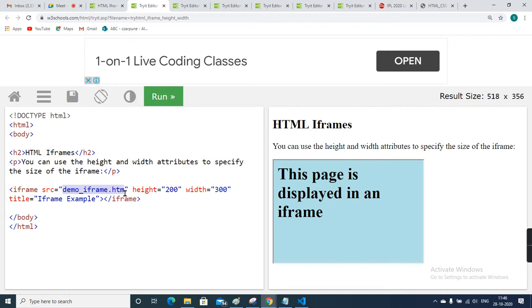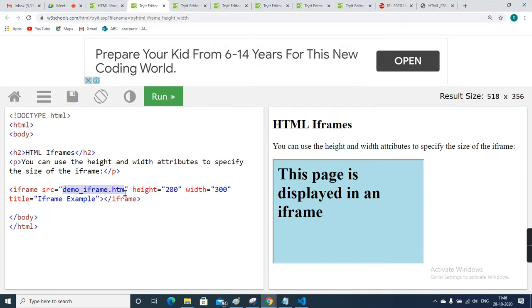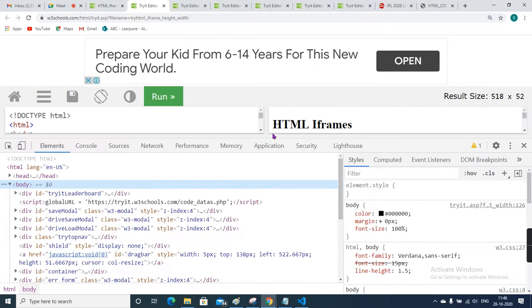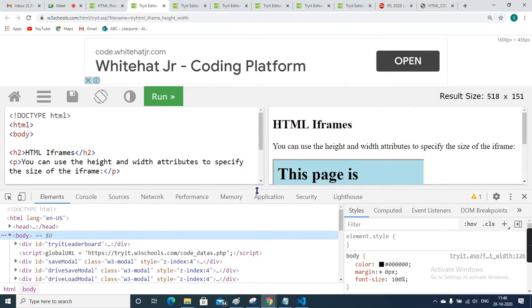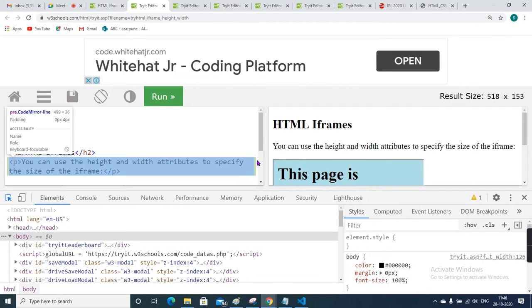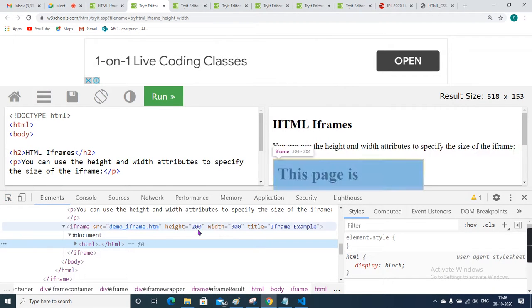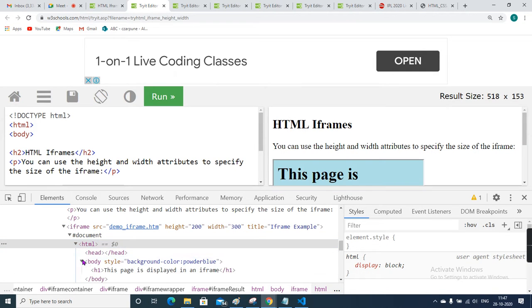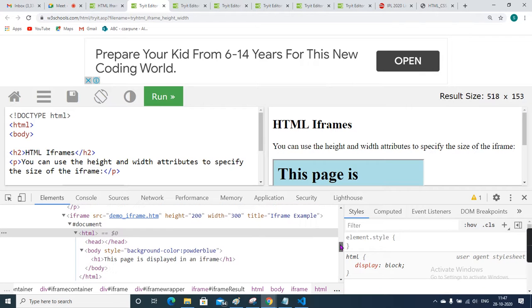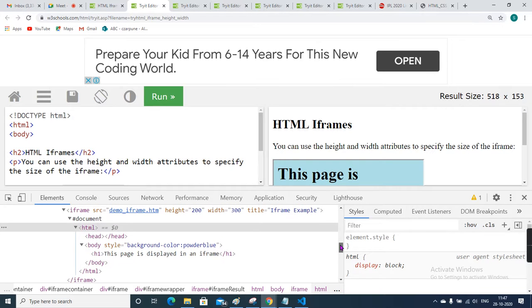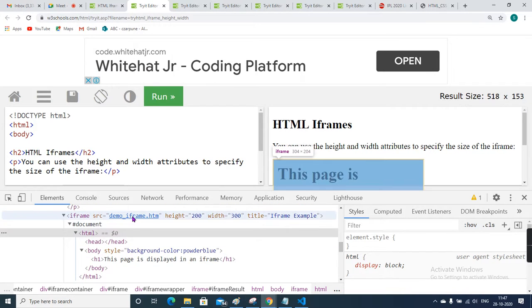Where is this page? How do you know where this page came from? The source is there. This page is a W3Schools created page, and it's set within the iframe. I just go and click here. If you go here in HTML, then here you can see this is the place display in an iframe. See, this is the source of this page iframe, and this is the source of this page.